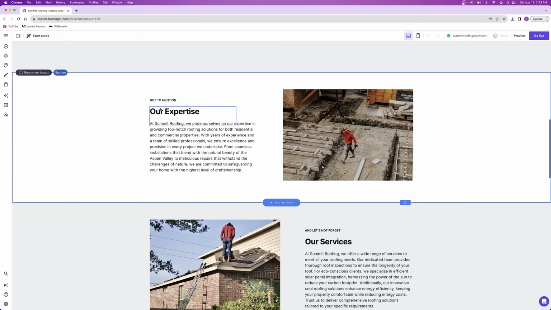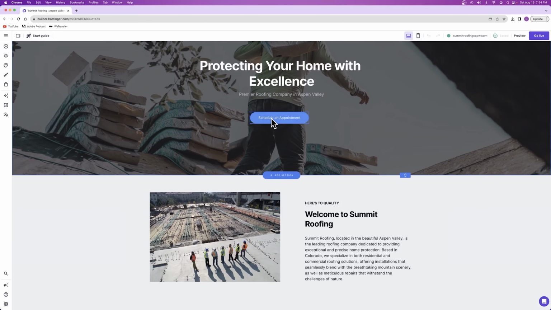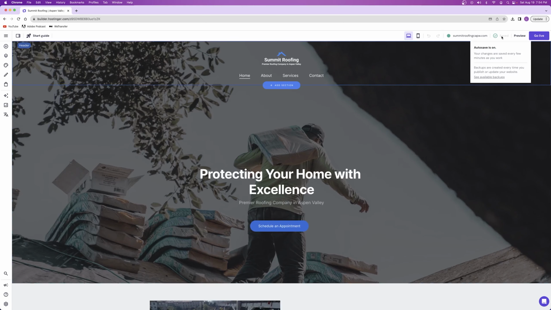And so now we've got a complete website done and AI did most of the work. You guys just had to change out a couple pictures and put a button here and there. So it's pretty cool. Make sure your work is saved before we move on.